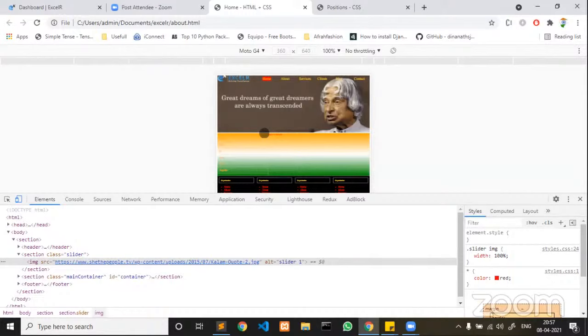How to link one page to another page using anchor tags? Anchor tag with href. If you give a particular path, you will be able to move from one place to another place.